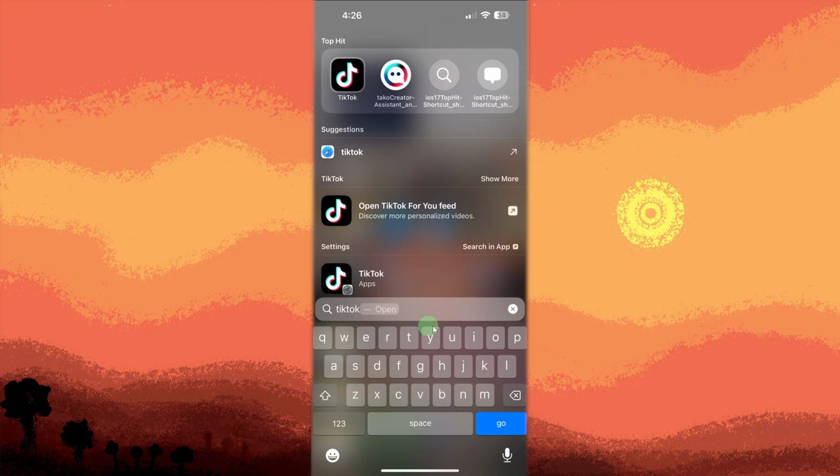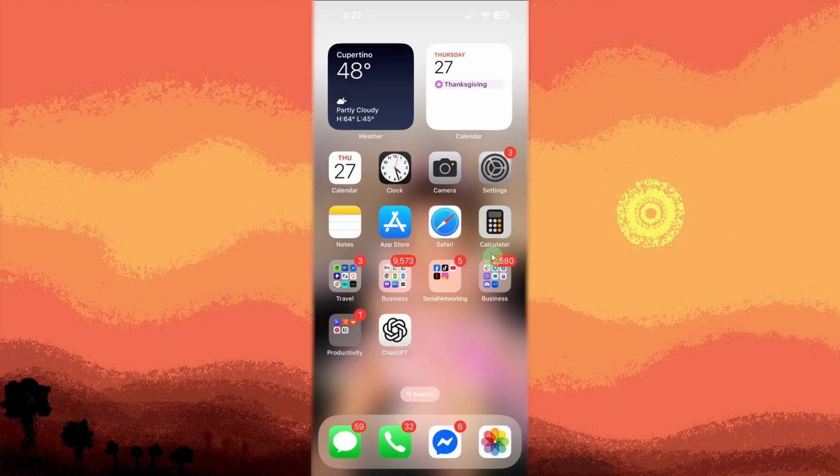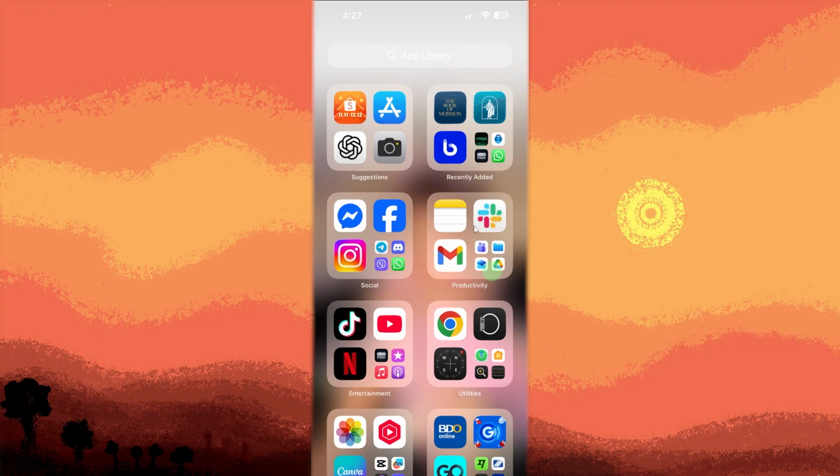Check App Library. Swipe all the way to the right until you reach the app library. Then search for the app. Drag it back to home screen. If found in App Library, long press the app, then tap Add to home screen.